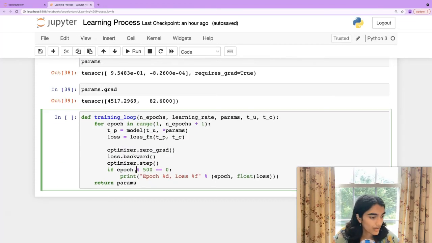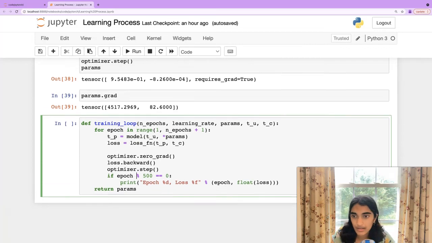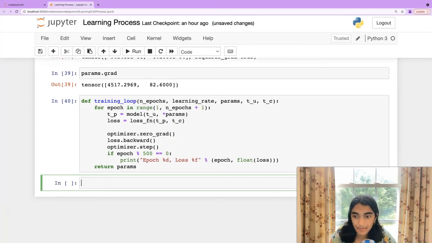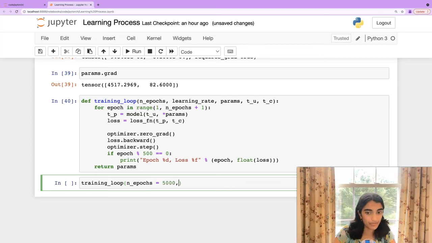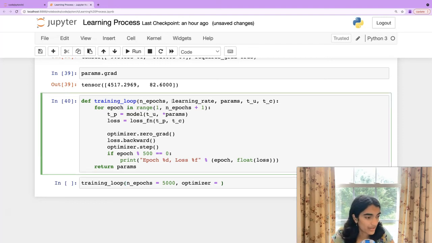If you're confused about that, you can go back and watch what that's all about. And so yeah, let's run that and call the training loop and say n_epochs is equal to 5,000 like we did before. Optimizer this time is equal to... we didn't pass in optimizer as our argument. Okay, n_epochs, and we also want the optimizer.